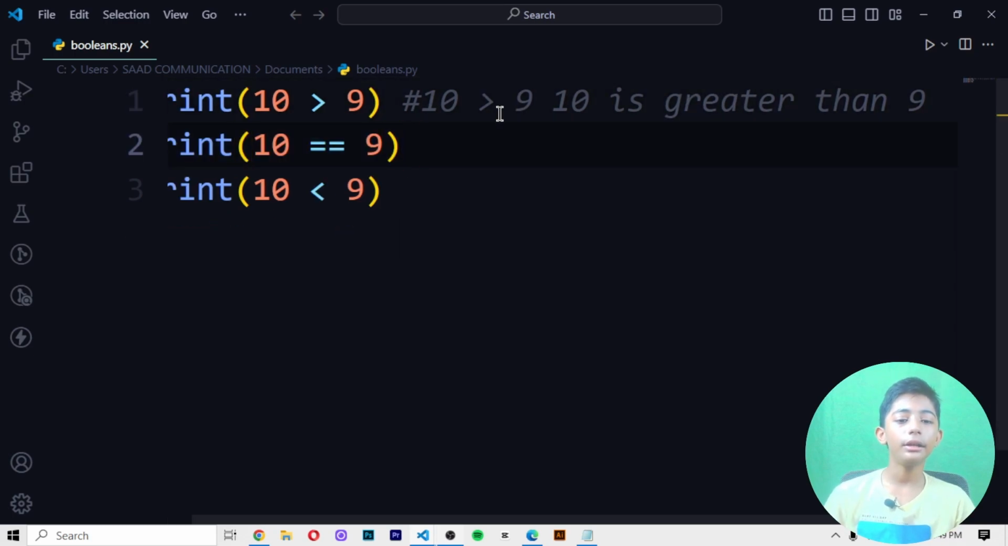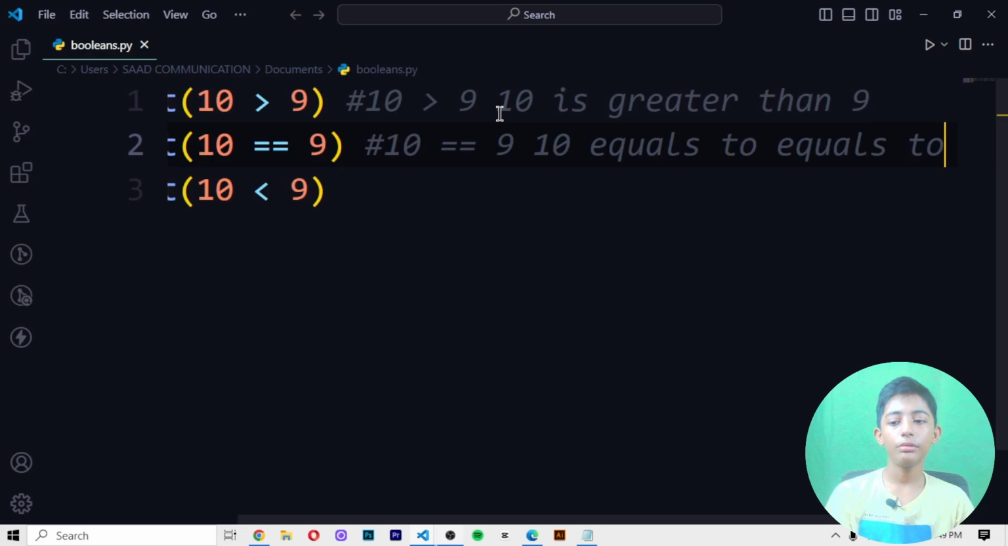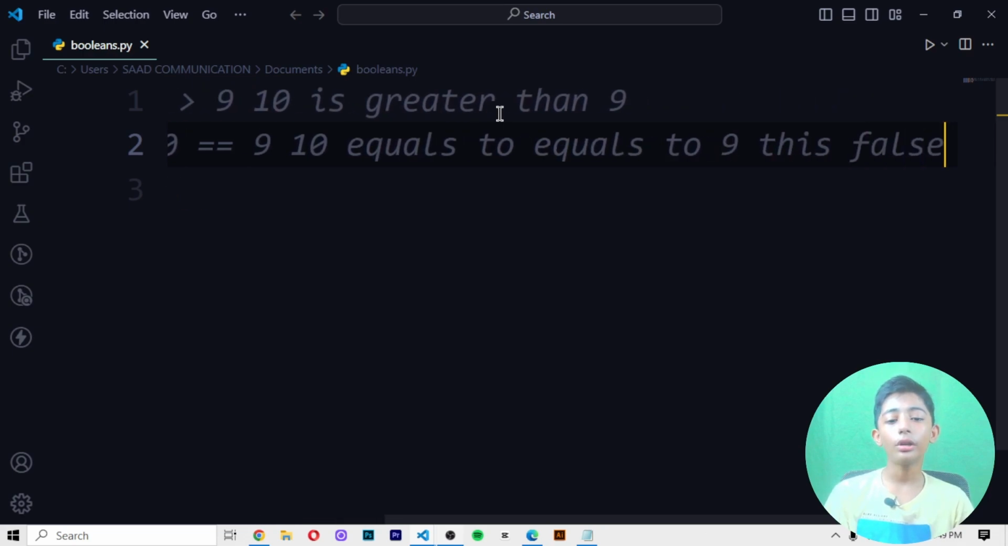Now in the second line, I wrote 10 equals equals 9. Here it gives me false. Why does it give me false? Because 10 equals equals 9 is false, since 10 and 9 are not the same number. 10 and 9 are different numbers, that's why.